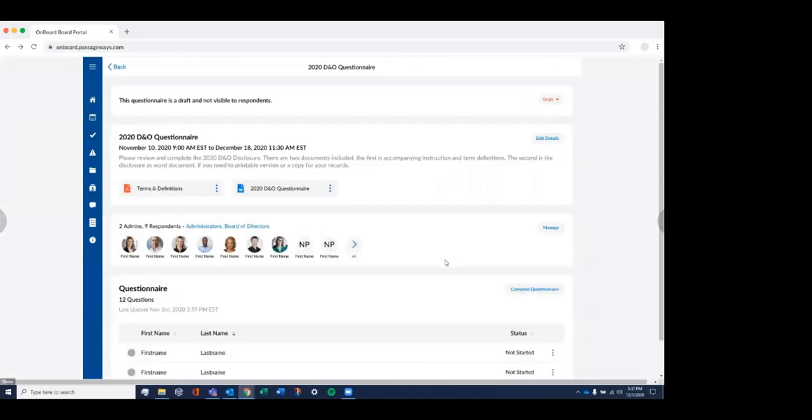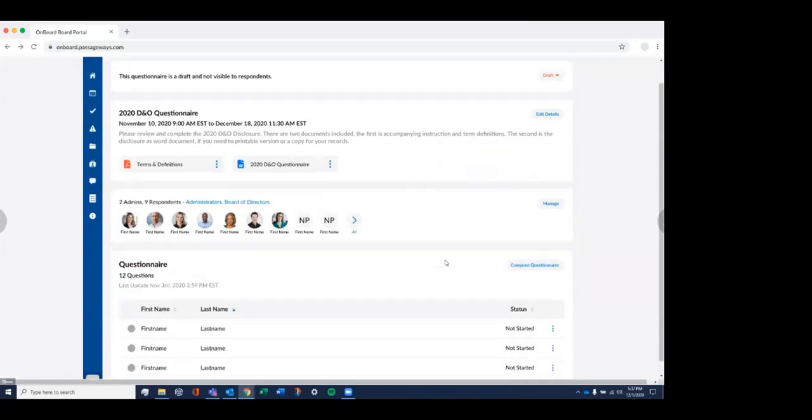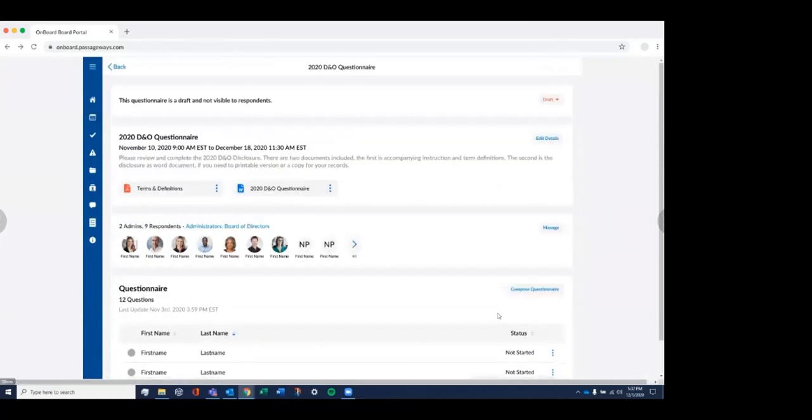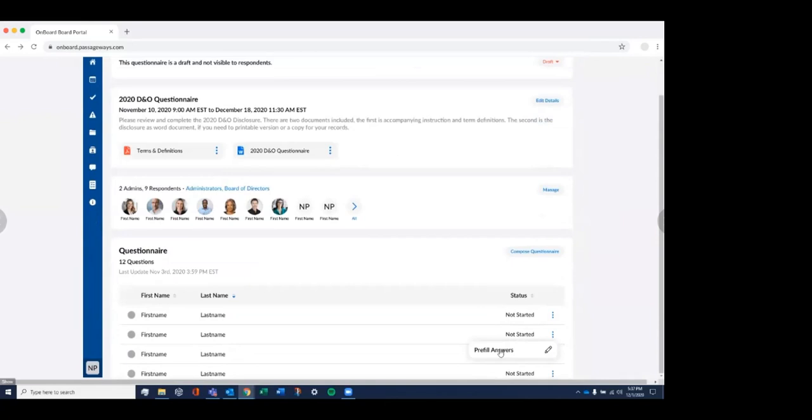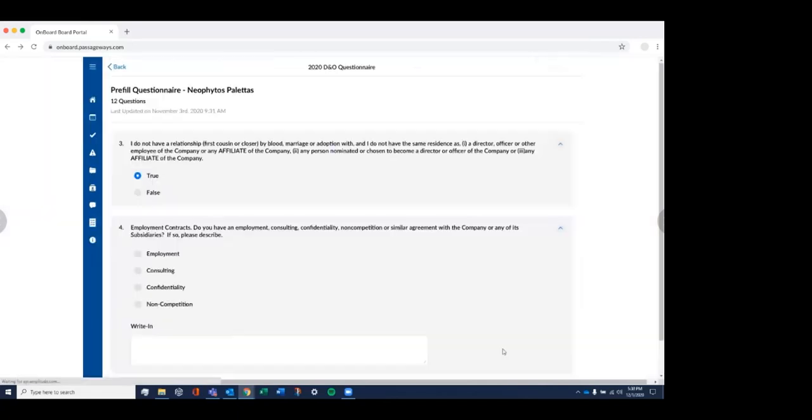Now, one really great feature of our D&O questionnaire tool is it allows you to pre-fill answers. So we know this will save a lot of time and effort for your board members or really anyone who's going to be taking the questionnaire. So what you do is you go down here to each individual user and click the buttons off to the right, and you'll be able to select pre-fill answers.